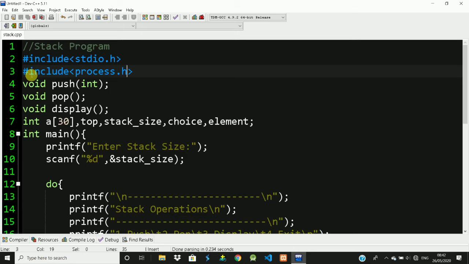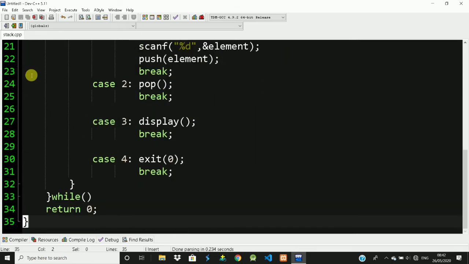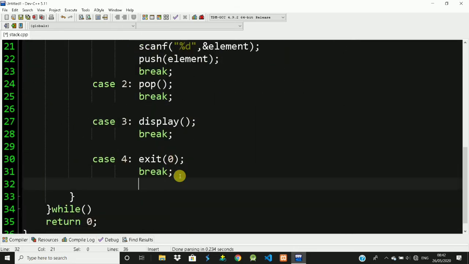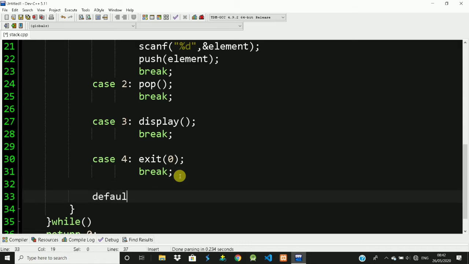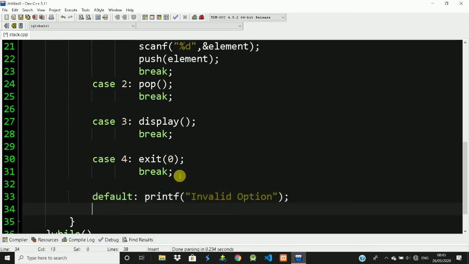process.h. Okay. So then other than these keys 1, 2, 3, 4, if he presses anything, then this default statement will be executed. Yes. So for the default statement I'm going to write printf invalid option. Okay. So this is about the switch block.